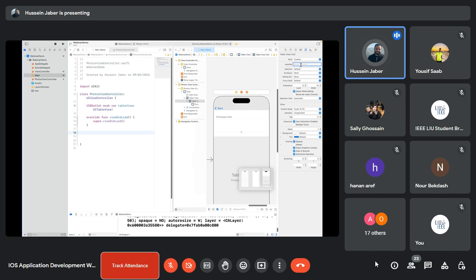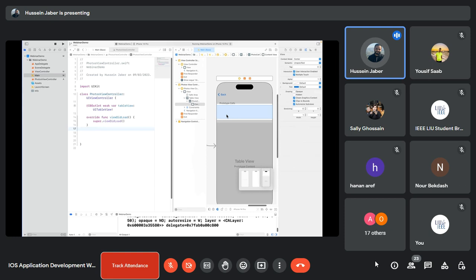You can name it whatever you want, you can literally name it peanuts. It's a string just to identify the cell. Let's name it after the cell, we'll call it photo cell, the same name. Okay, photo cell. That's done. So now we have a table view. It has a prototype cell. And now we customize this cell the way we want.